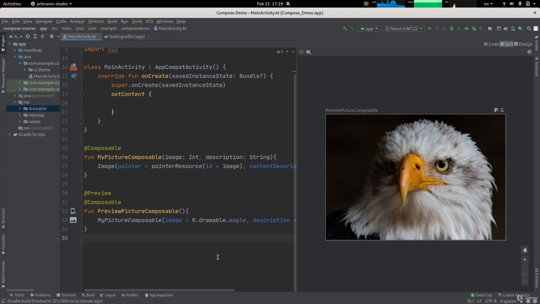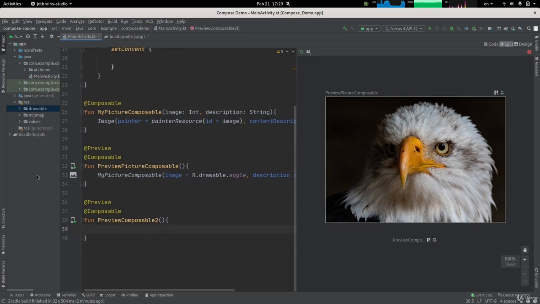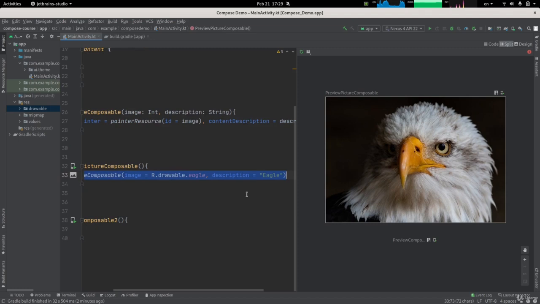What if we want to have several previews of composables in Android Studio? Fortunately, it's possible. For example, if you have several composables that create UI, you can have several previews of them. In order to show that, I'm going to create another preview composable, and I'm going to name it, for example, preview composable 2. And what it's supposed to do is to do exactly what we did here, but with another picture this time.